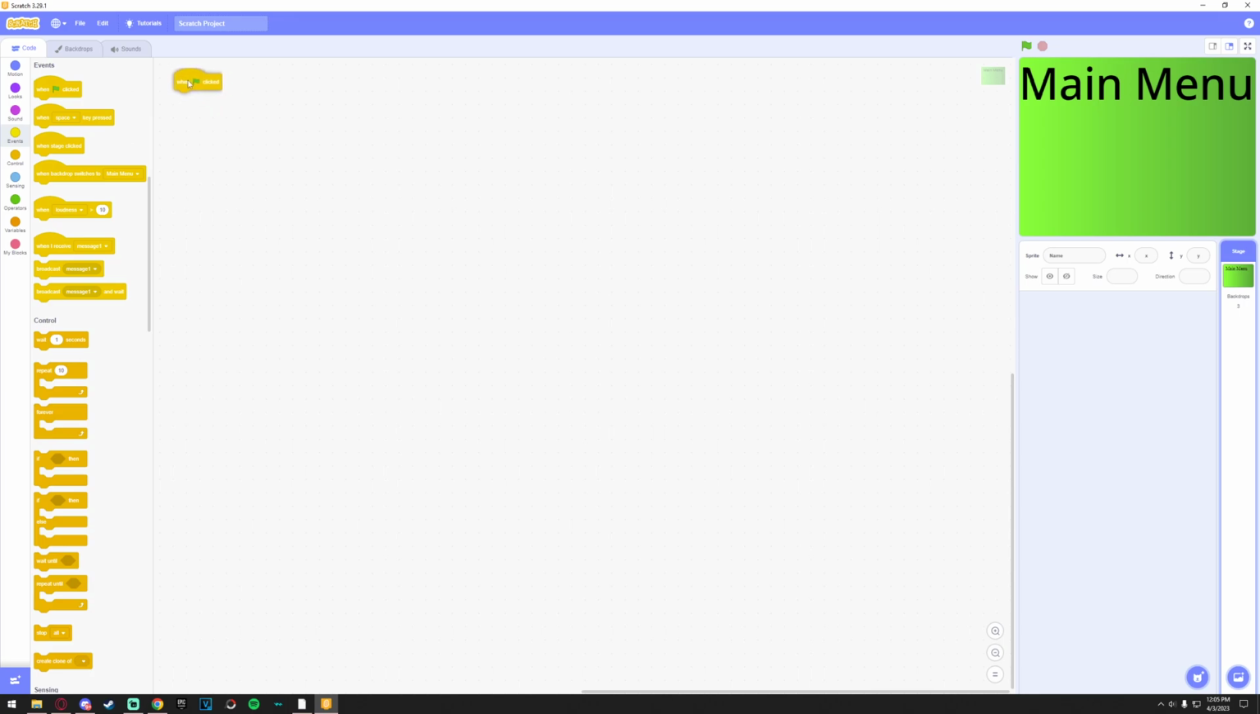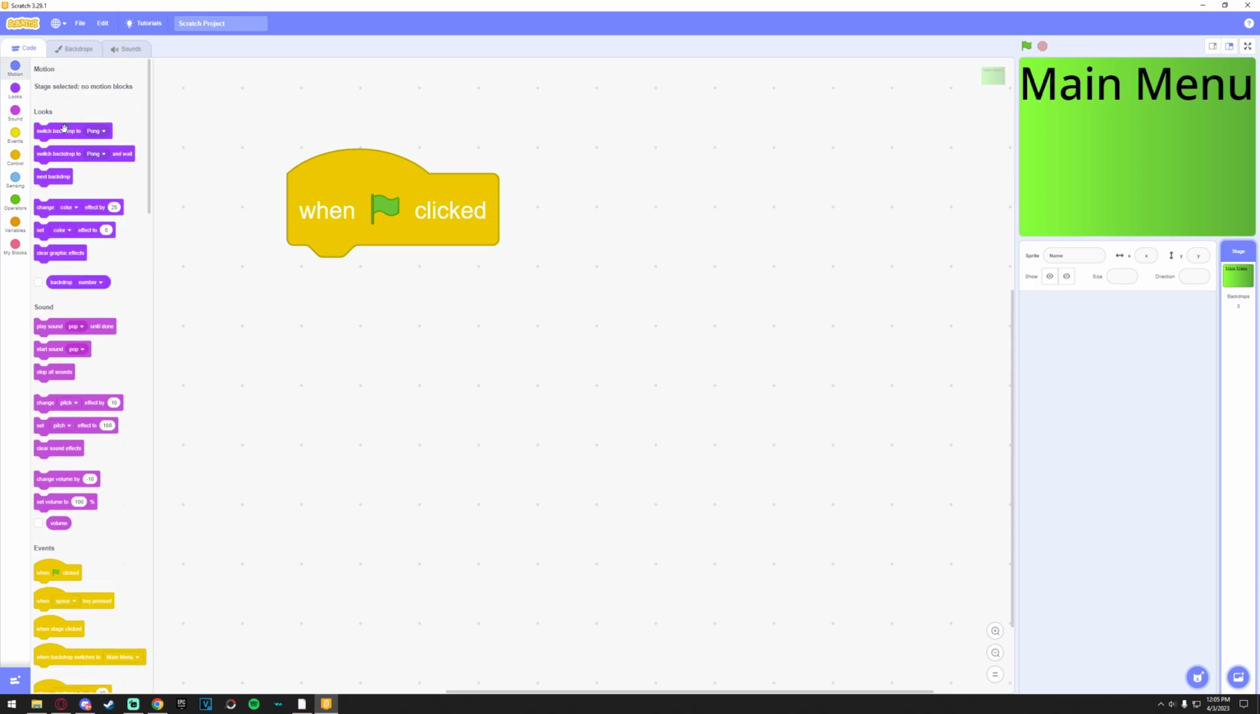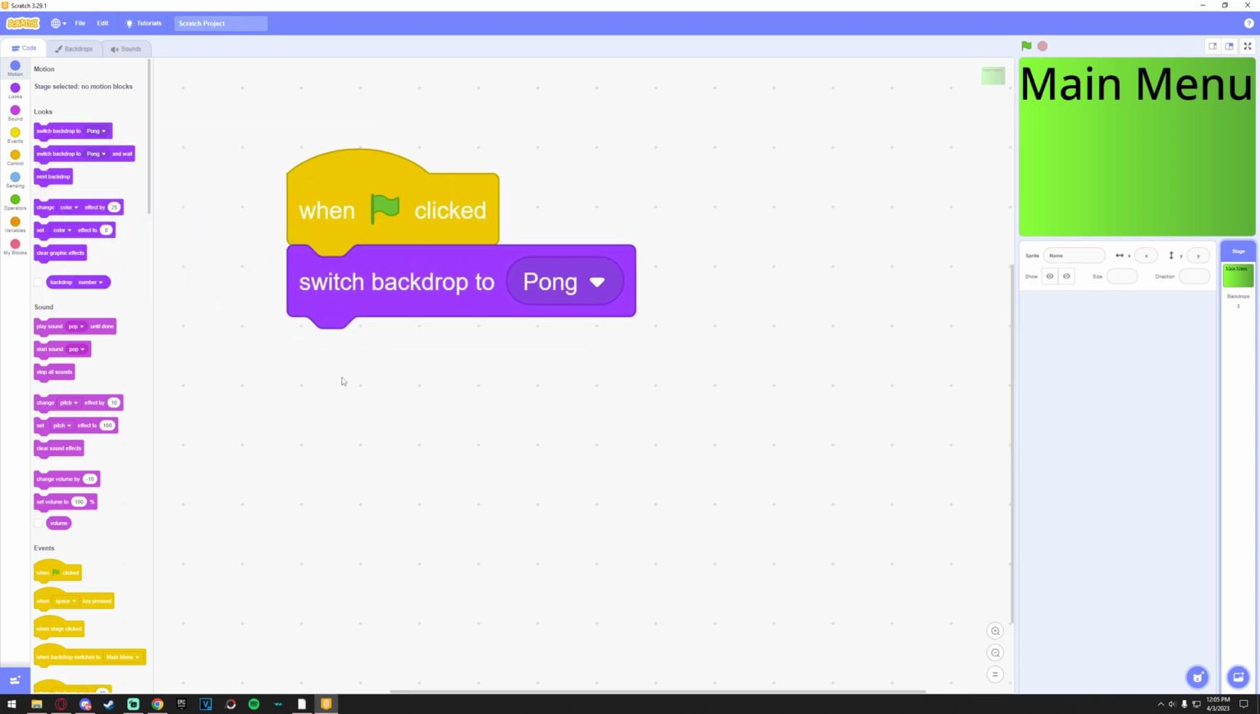I'm going to start off the program by saying, when the green flag is clicked, what do I want to happen when I start the program? When I start the program, I want to be at the main menu because that is the starting phase of my program. So I'm going to go over to looks, the purple button. I'm going to move over the first one here that says switch backdrop to Pong. And I'm going to attach it to my first block. So when the green flag is clicked, switch the backdrop to Pong.